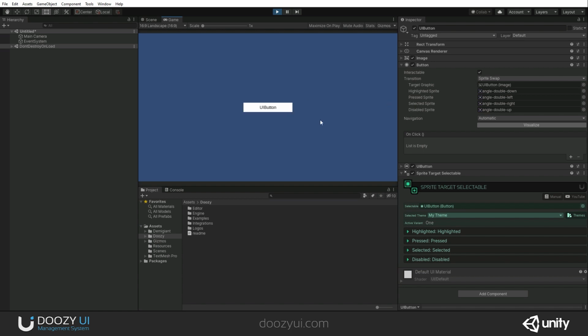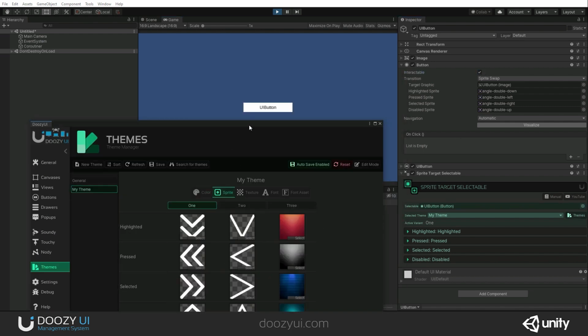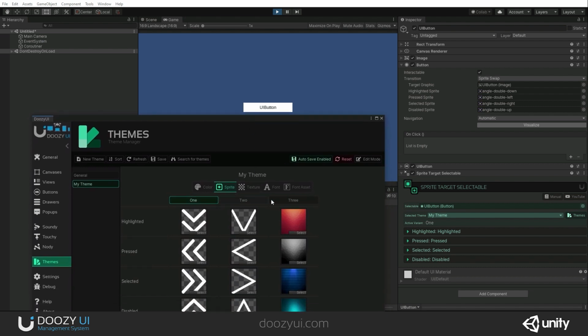And when I move the pointer over the button, you'll see the highlighted sprite. Now I'm going to push it. I'm going to press it. So it will be the press sprite. And then you'll see the selected sprite. And of course, if it's disabled, it's that one. And let me show you exactly what happens. So if we change the variants, you will notice that all the references will change.